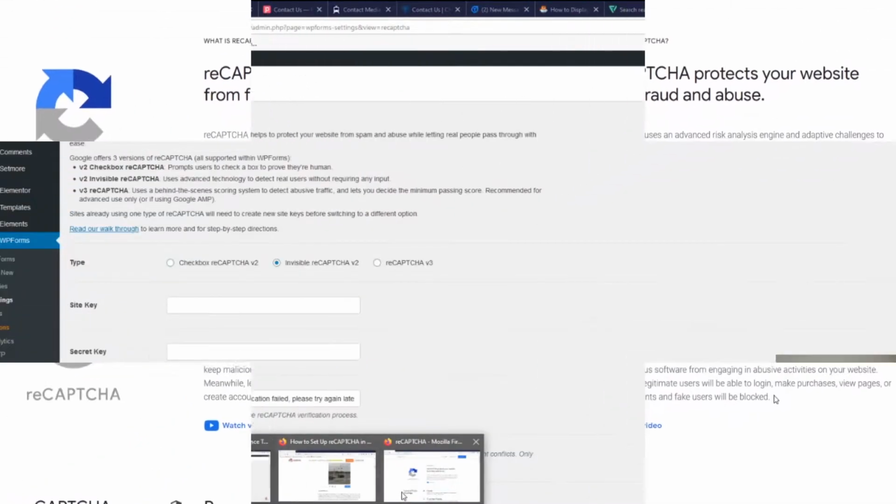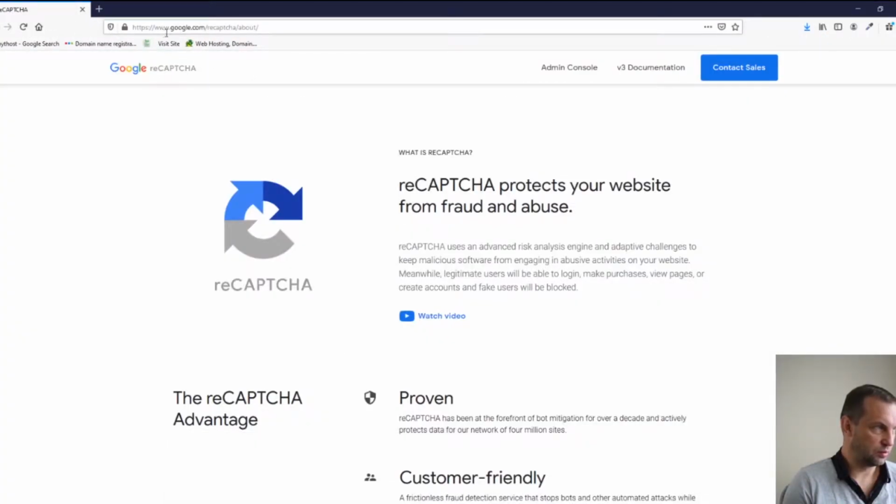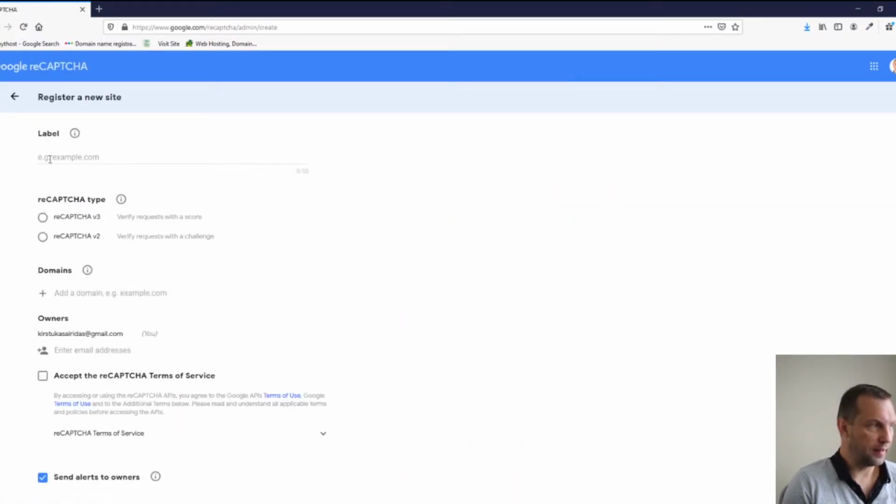for your forms. You need to go to this website, www.google.recaptcha about. I'm gonna leave this in the description. You end up in Google ReCAPTCHA mode. Then you're going to the admin console and the label. You have to enter a label, whichever one you want.